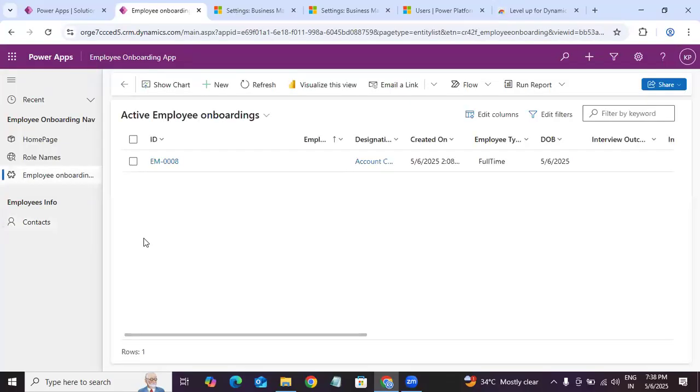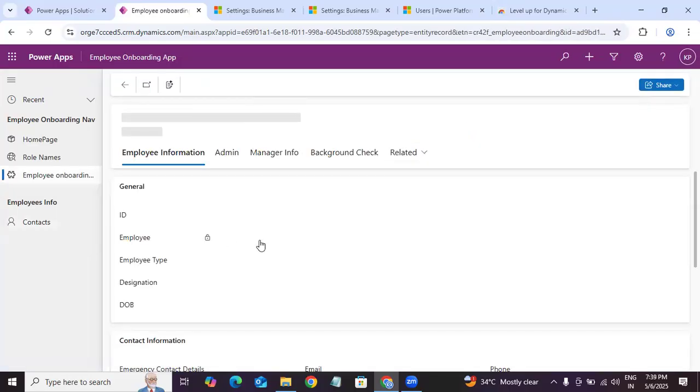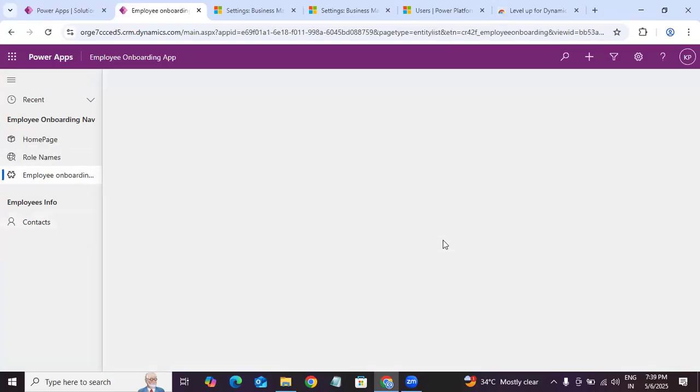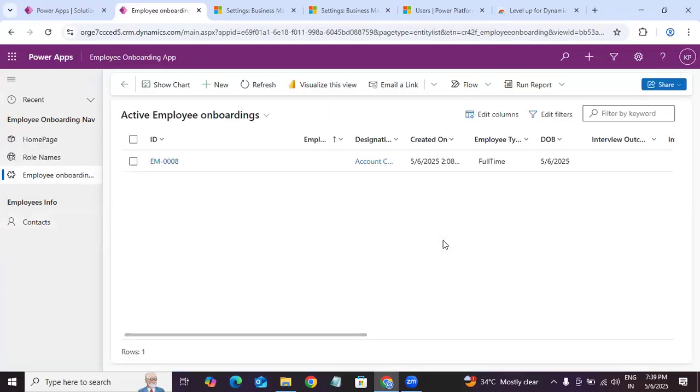Even for this employee field, as we haven't given permission, she doesn't have permission for this contacts field, as it is a lookup to this contacts table. Got it? So this is how it will work.